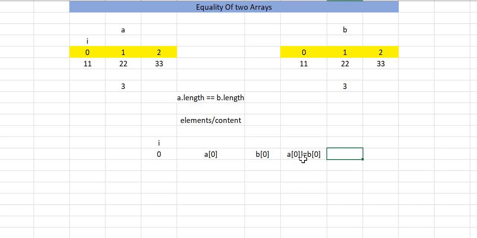If the condition is true, that is if A of 0 is not equal to B of 0, what we are going to do is take a variable counter and increase it. Here, the condition is false. Therefore, the value of counter will remain 0. Again, we will increase the value of I to 1.